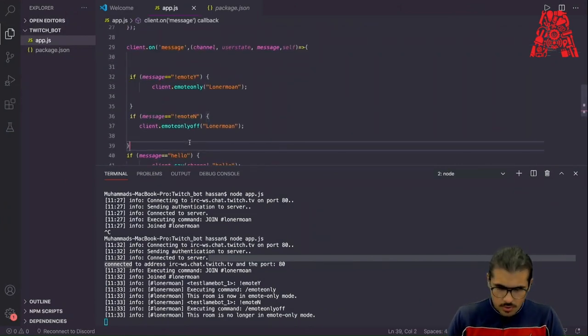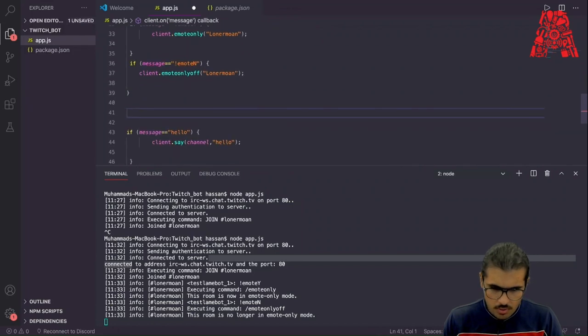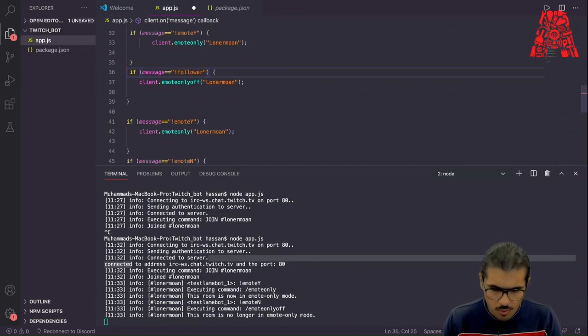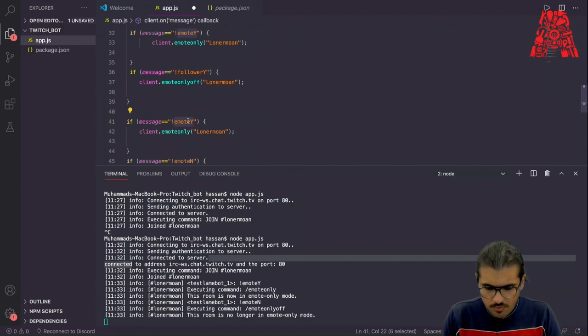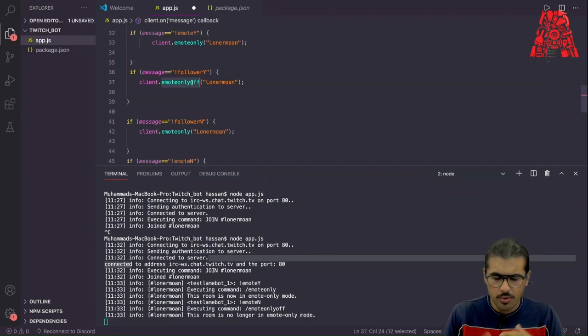Now, I could also do the same thing for the followers. So if I want only followers of mine to text, then I could do something similar here. So follower Y and follower N. I'm trying to establish a similar syntax so it can help me remember, and maybe if you guys are using something similar, you could use this one as well. Y and N is short for yes and no, so that's pretty understandable.